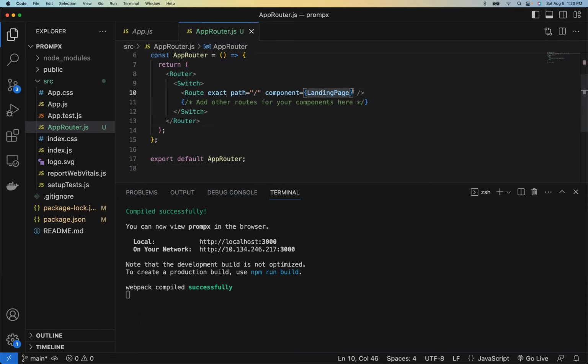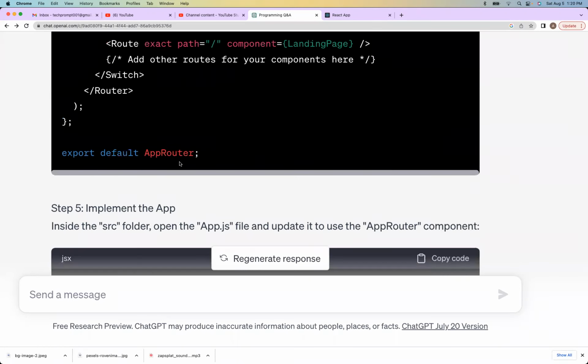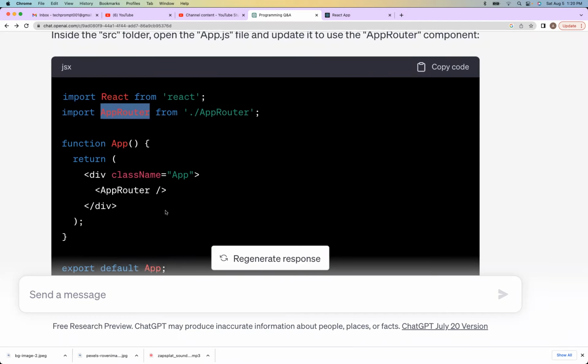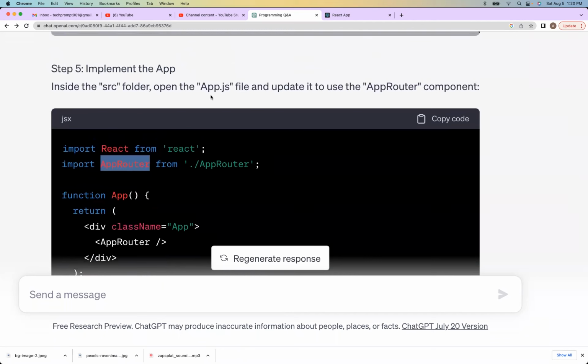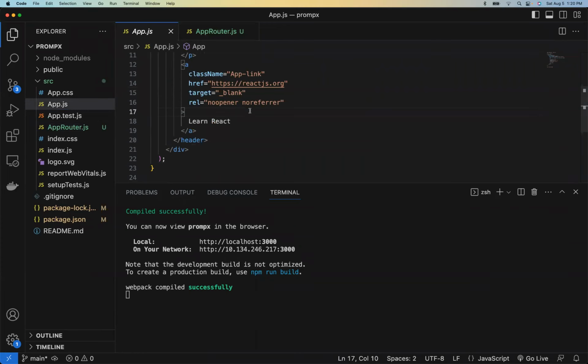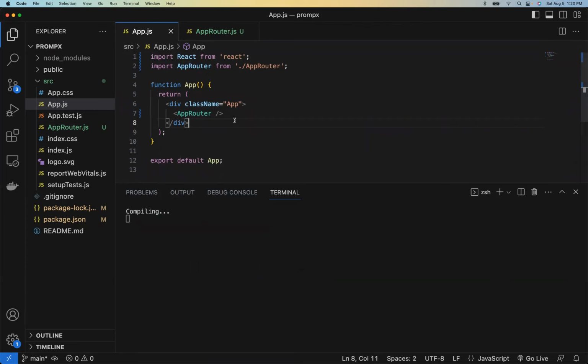So this should navigate to a landing page section, which I've not yet created, so I will have to create that also. But before going on there, let me go in here. It says to import the app router that has just been created in the app.js file. So I have to set that up also. I copy this one, then I go to my app.js, I replace it with it. So I replace that, I save it.